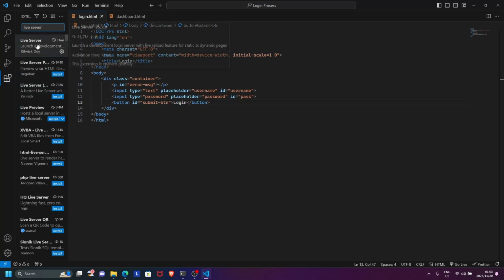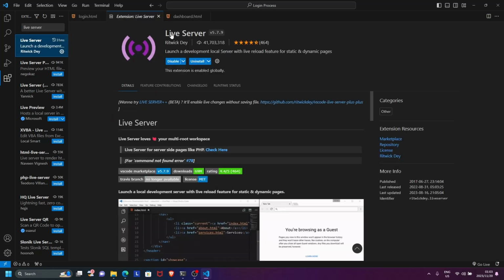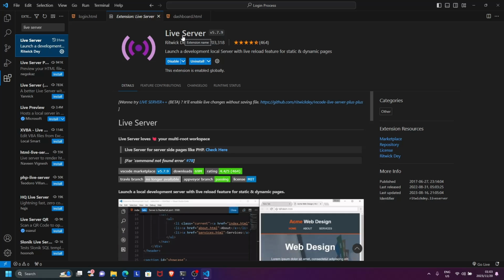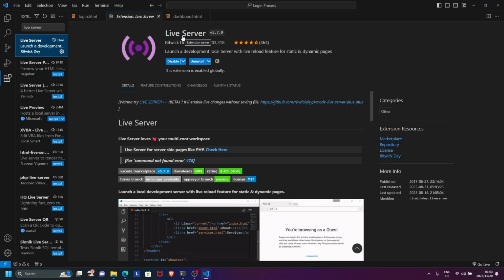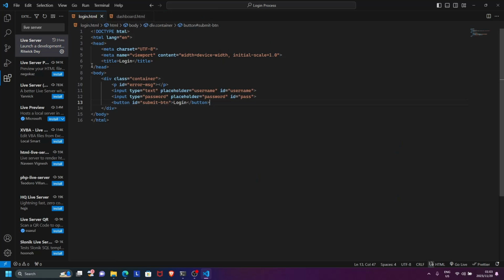Then this is the one, Live Server. So this is what you need to install just to run your application in the browser, and it will refresh automatically once you make a change in your page or in your code, right? So yeah, that's what we need.